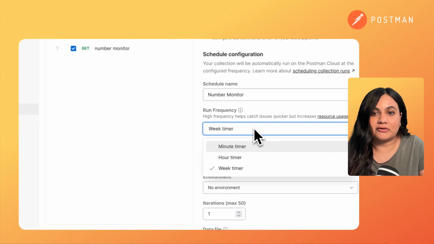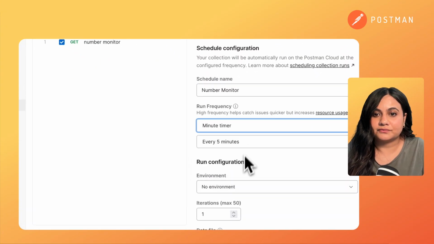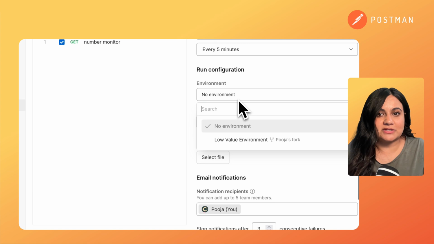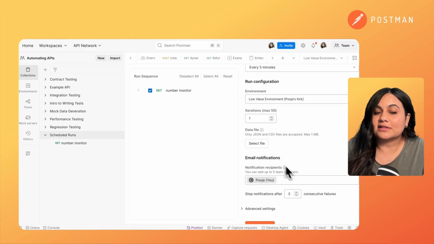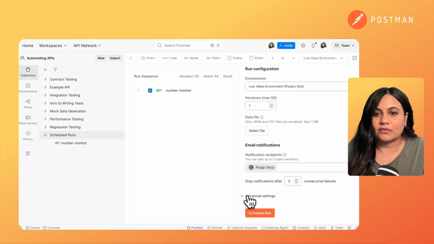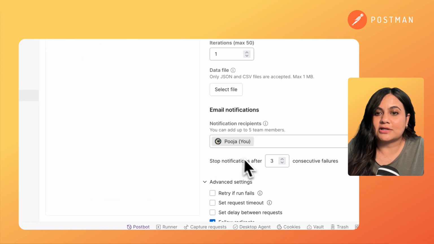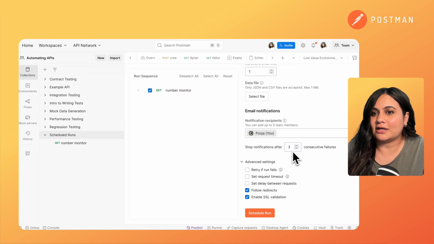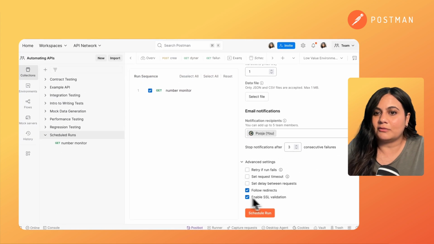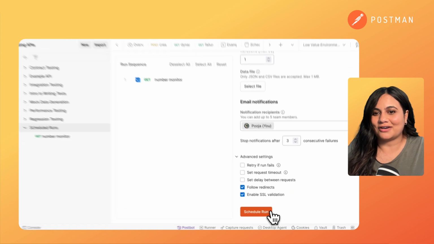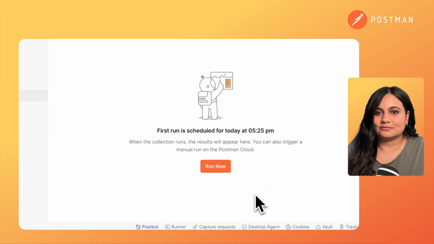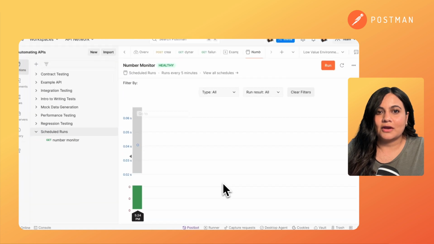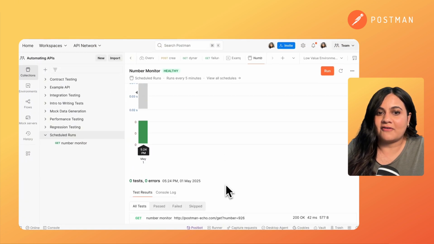You can set your run frequency. And you can run against specific environments. You can select which recipients get notified when there are any scheduled outages or failures. And you can always stop any notifications after any consecutive failures. Here are some of the advanced settings that you can check out. Let's go ahead and schedule this run. This run is running every 5 minutes.